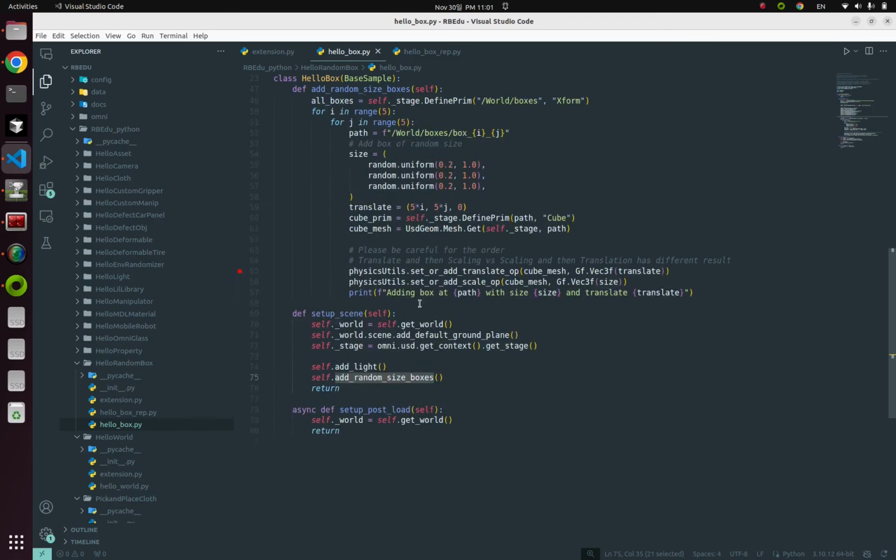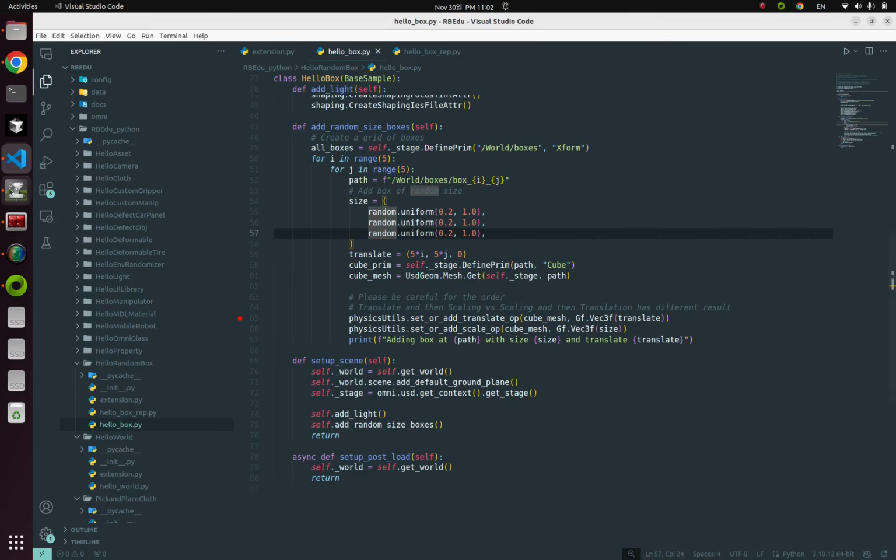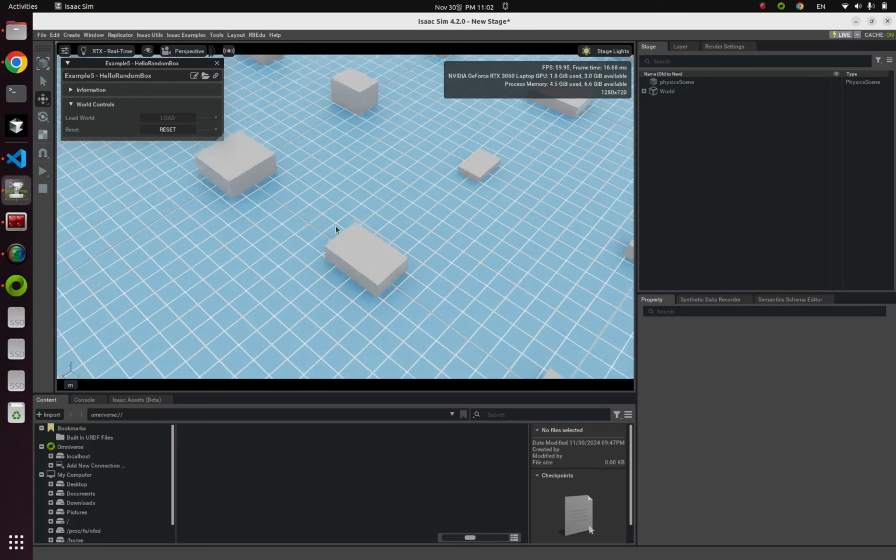So what is this? In here, add random size boxes runs 5 by 5 times. It creates a cube mesh, and it sets their translations and scales, and they have 5 meter space between each box. And the scale will be set at random, from 0.2 to 1 meter for all their x, y, and z axes. That's not bad. At least now we can make random environments.